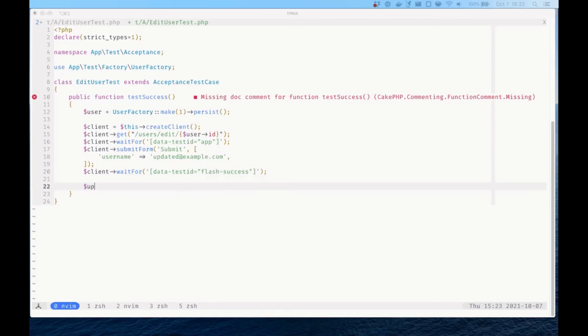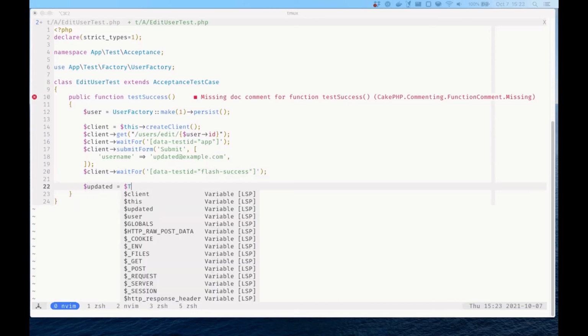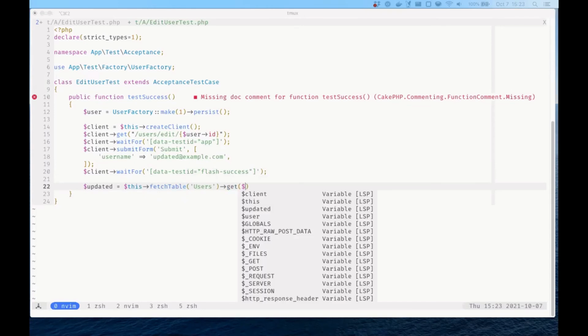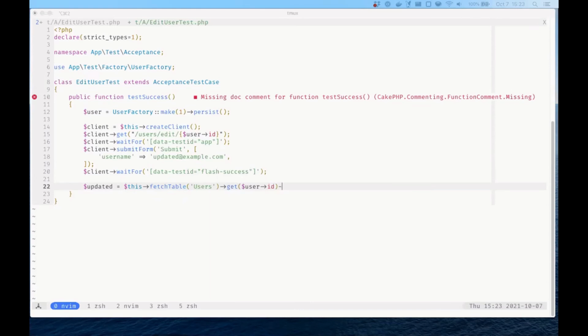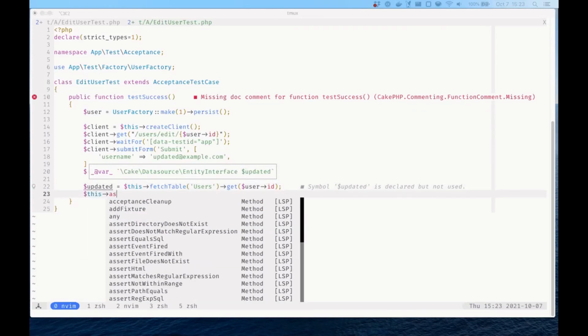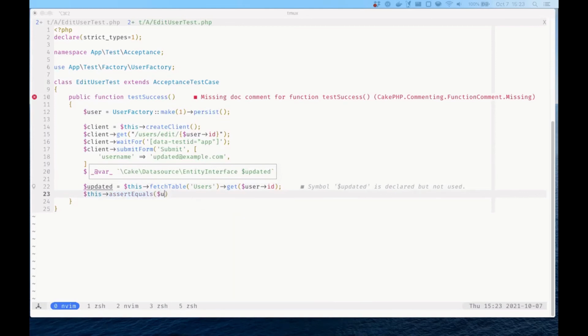So we're going to just fetch our user. We're going to do this fetch table. We're going to get the users table, and get the user ID. So we're going to get a user record, right? And then we're going to assert the updated email username. We want to make sure it is updated at .com.